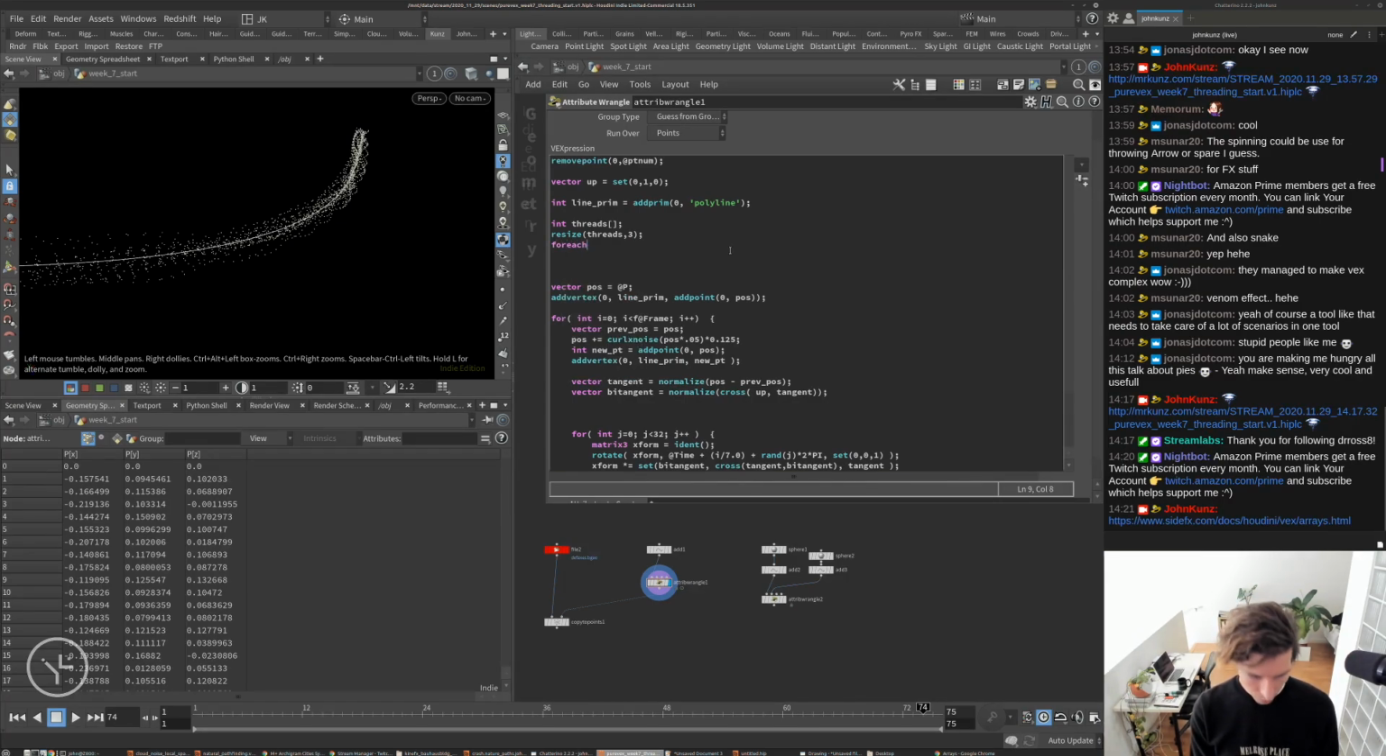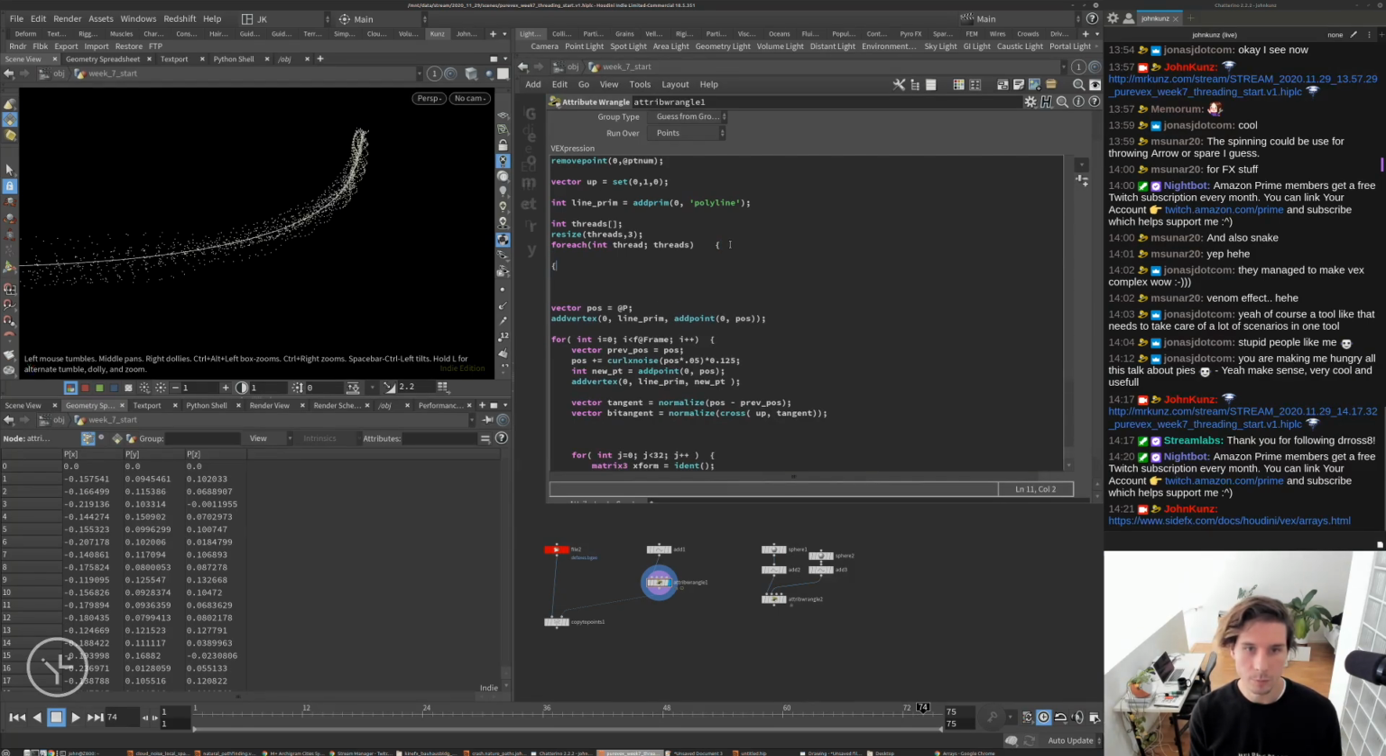So you can use this foreach function to iterate over every element of an array. So if I say int thread, and then this one will be threads. I think I've put that bracket the wrong way.